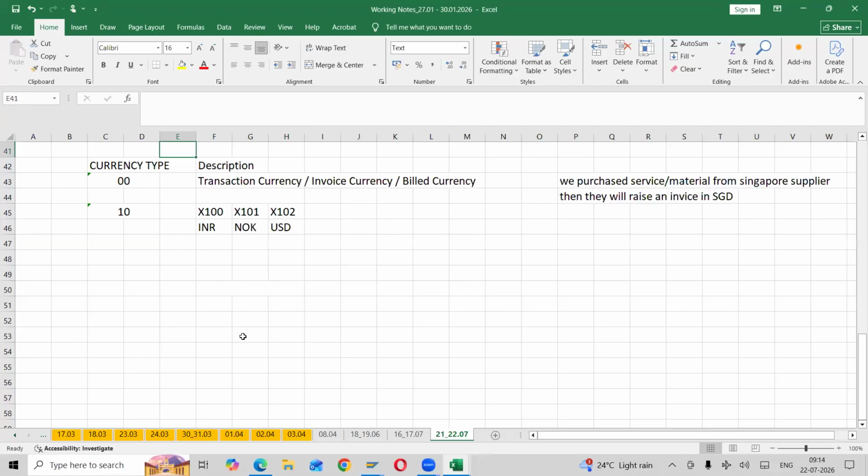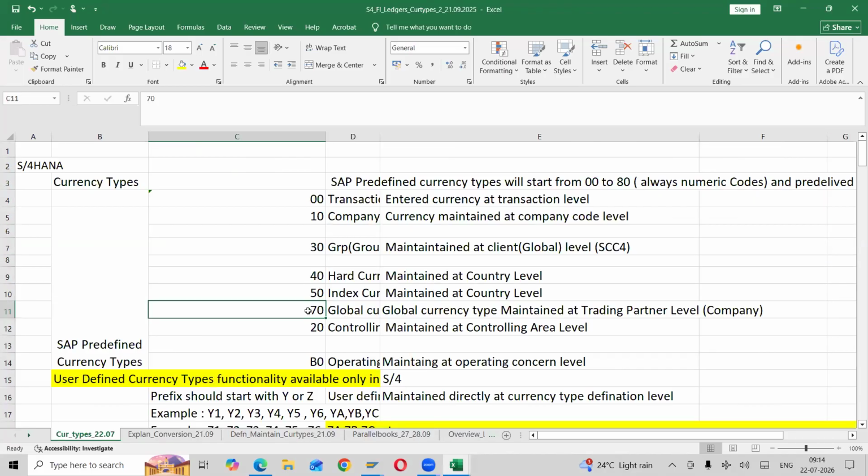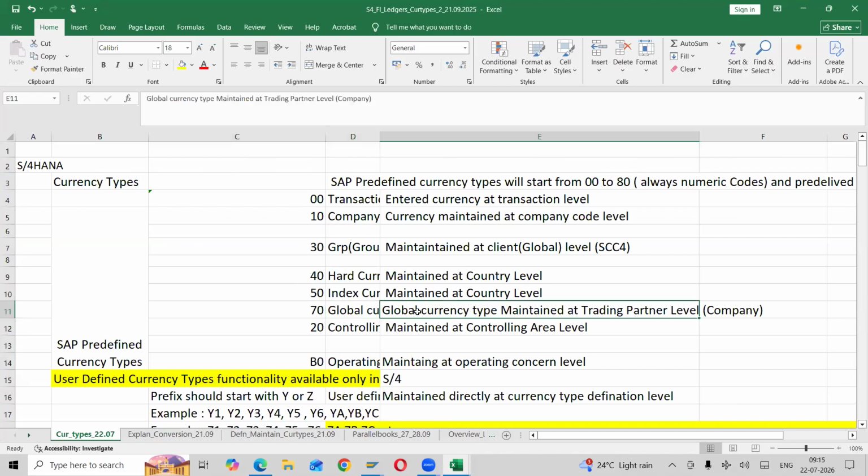Okay. So what do you call the trading partner currency type? What is the trading partner currency type? 70. For consolidation, global currency. Okay, consolidation purpose, maintained at trading partner level or company level, you can call it. Clear, everyone? Any questions? Anyone have a question?